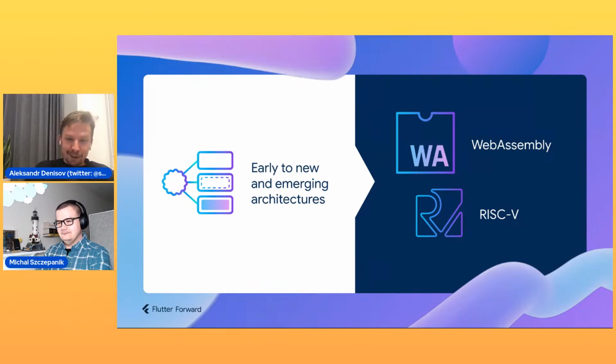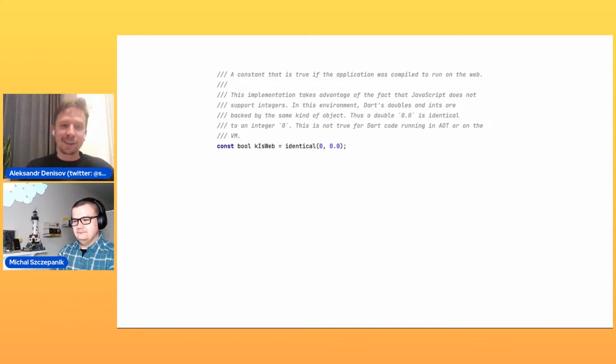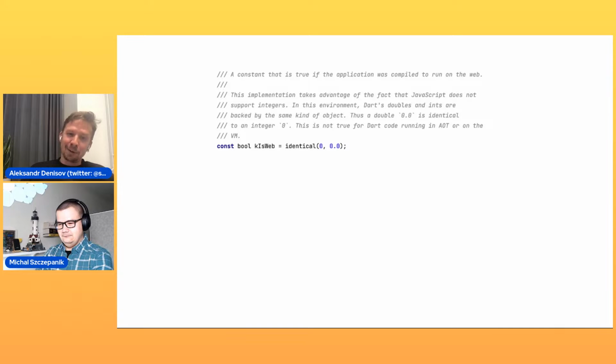They added support for WebAssembly and RISC-V. We will discuss it a little bit later, but one fun fact that I figured out after WebAssembly support was added: do you remember the constant kIsWeb and how it works? They just checked identical of 0 and 0.0, because in JavaScript they are identical. When Dart is compiled to JavaScript, kIsWeb is true because in JavaScript 0 and 0.0 are equal. For other platforms, it's not true because they are not identical. It looks really hacky, but it always worked nicely. It's JavaScript, man, so sorry.